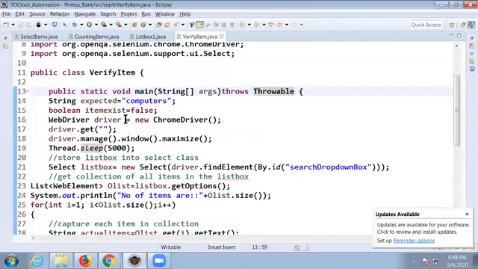I hope the item will be existing in that list box. Am I right or not? Let's see. None of our business. Let Selenium verify that.